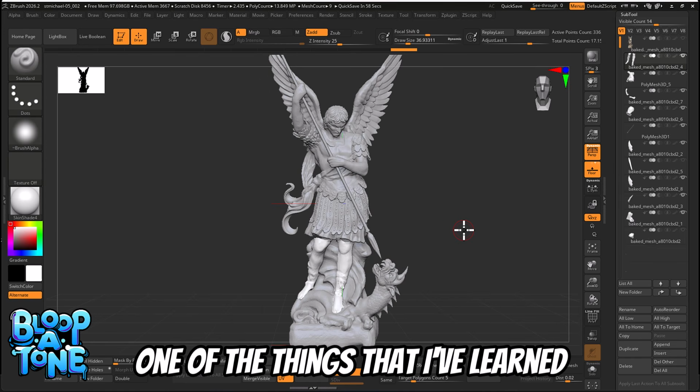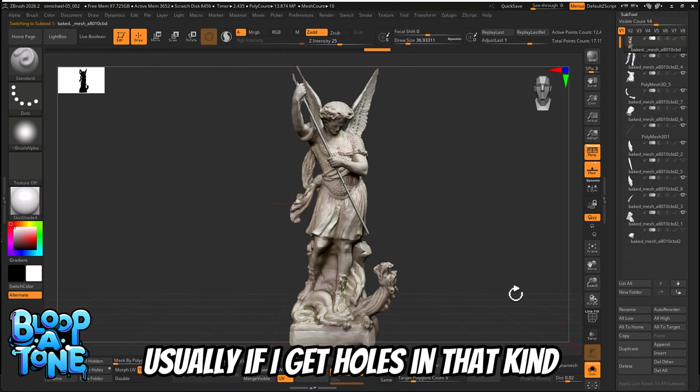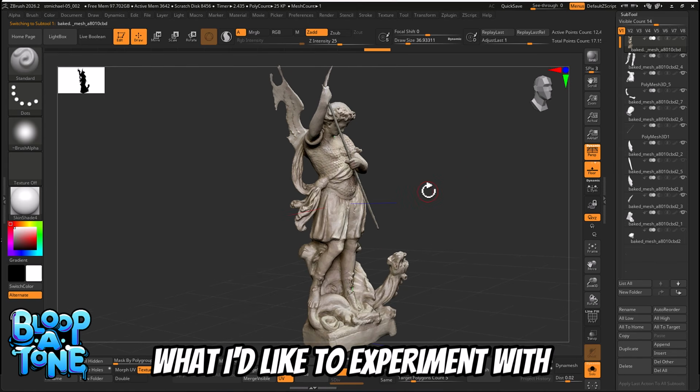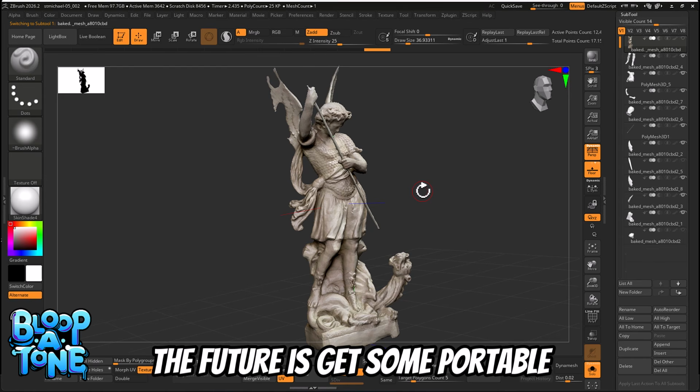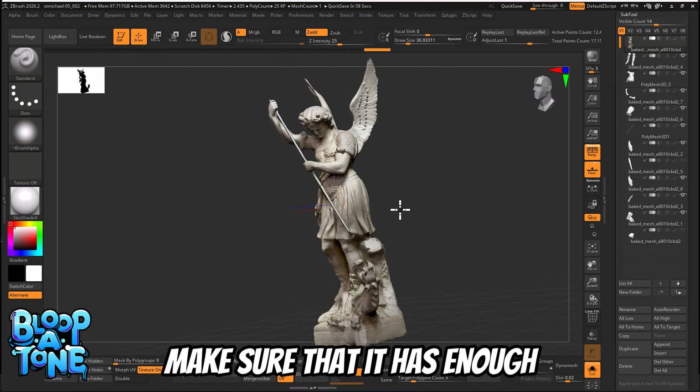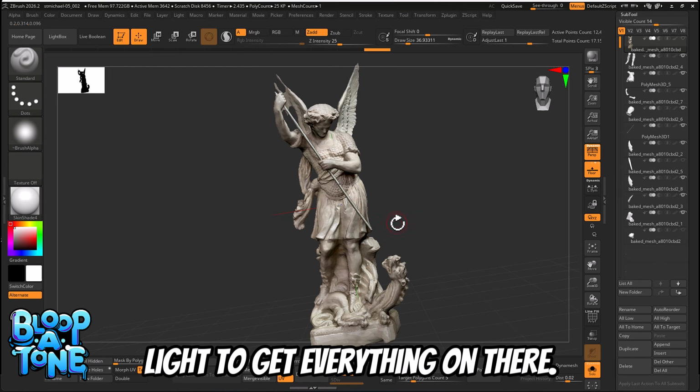Some of the things that I've learned: usually if I get holes and that kind of stuff in the scan, it's because there's not enough light. So what I'd like to experiment with in the future is getting some portable lights, maybe battery powered or USB powered, just so I can make sure that I have enough light to get everything on there.